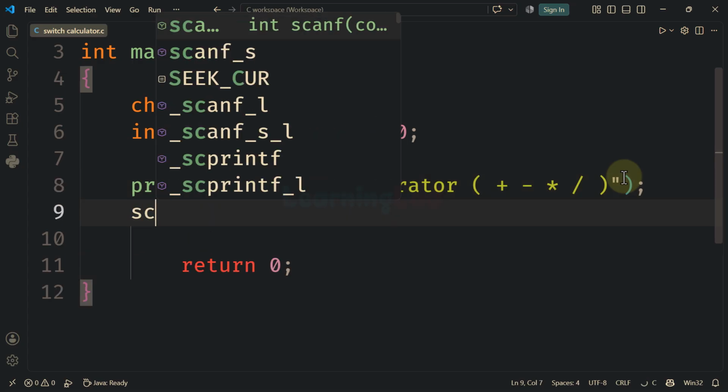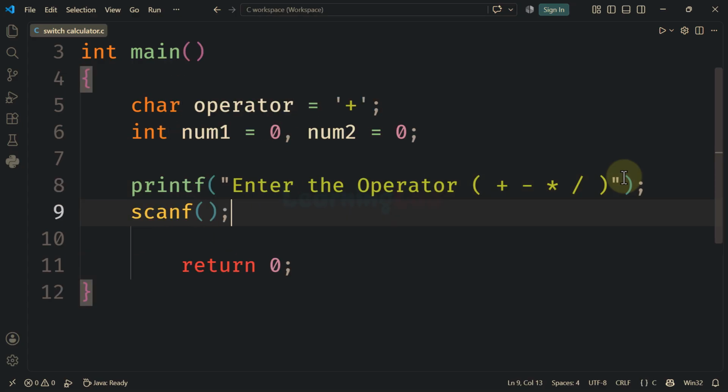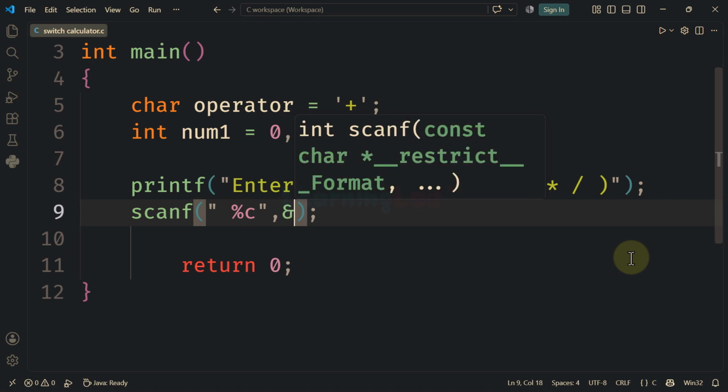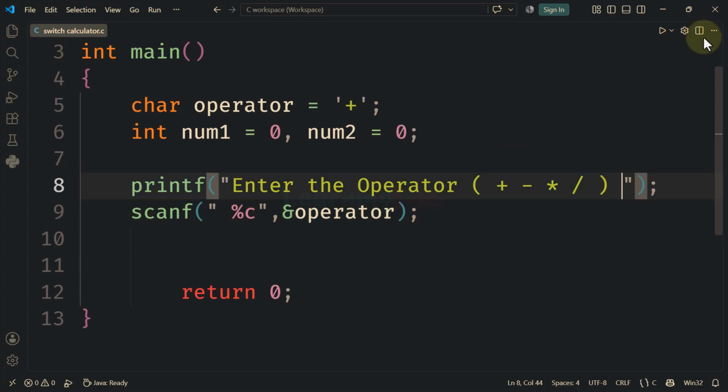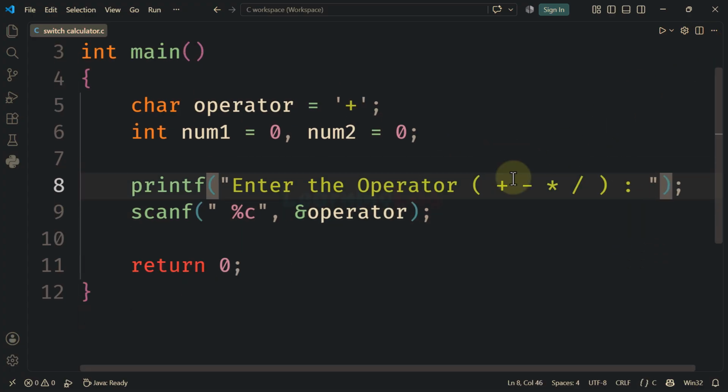Now after that, we will use the scanf function. We will read the value, that is the operator, and we will store that in this operator variable. So here, the format specifier that I will use is %c, and before this %c, since we are reading a character value, I will add a space which will ignore any white space characters if the user enters, and after that we will store the value in this operator variable. So now we know which operation the user wants to perform.